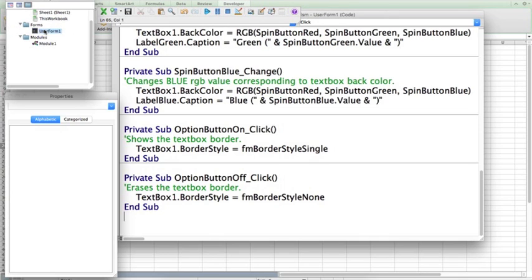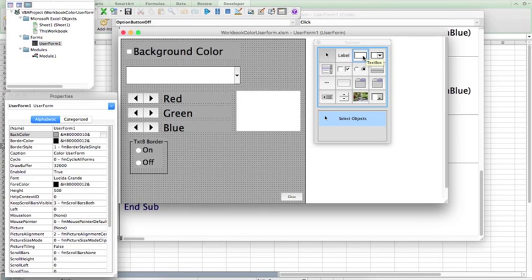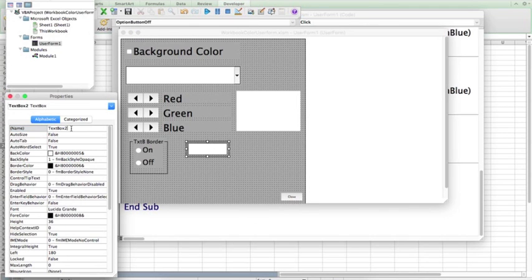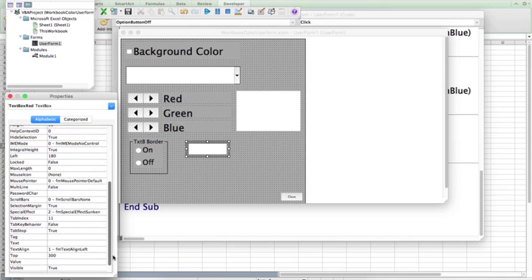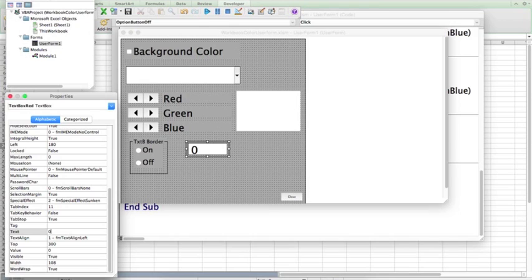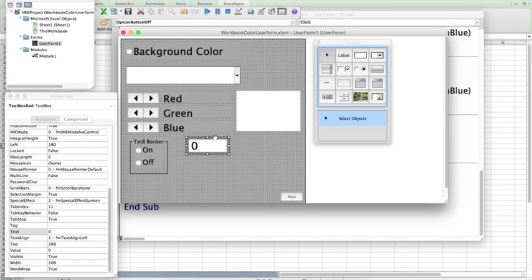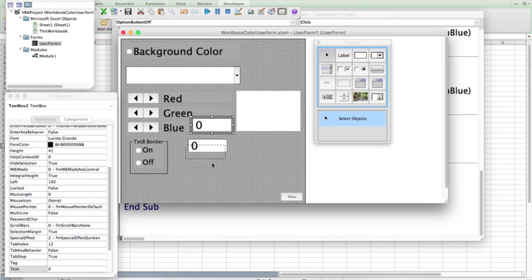So go into the editor and the user form. We want 3 different text boxes for red, green, and blue RGB values. So text box 2 is going to be text box red, and I'm going to make that font 28. And I want the default text to say 0. So this is our text box red. I'm going to copy that, paste it, and paste it again. So red, green, and blue.